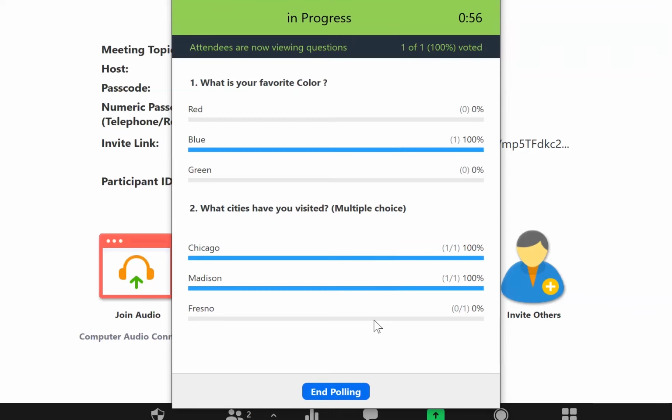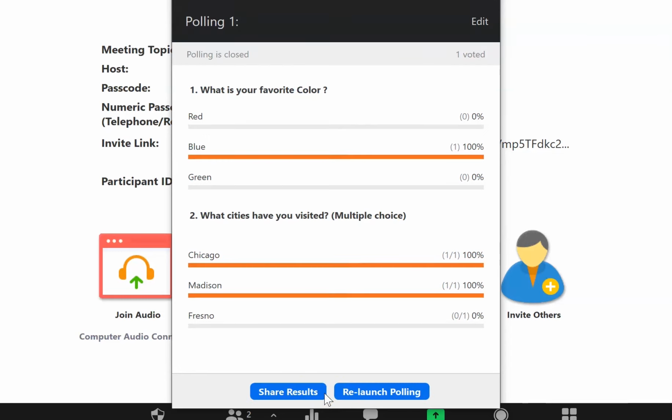So you can see that my student has answered: one student has answered blue as the favorite color, and that's a single answer question, and Chicago and Madison for the multiple choice question as the cities. Now the other students cannot see the answers that this particular student has given. So after a little while, I can end the polling. Now I can see there was only one student, so everybody's got 100. So blue has got 100%, and Chicago and Madison have both got 100%. If there are different answers, then you will see the corresponding percentage.